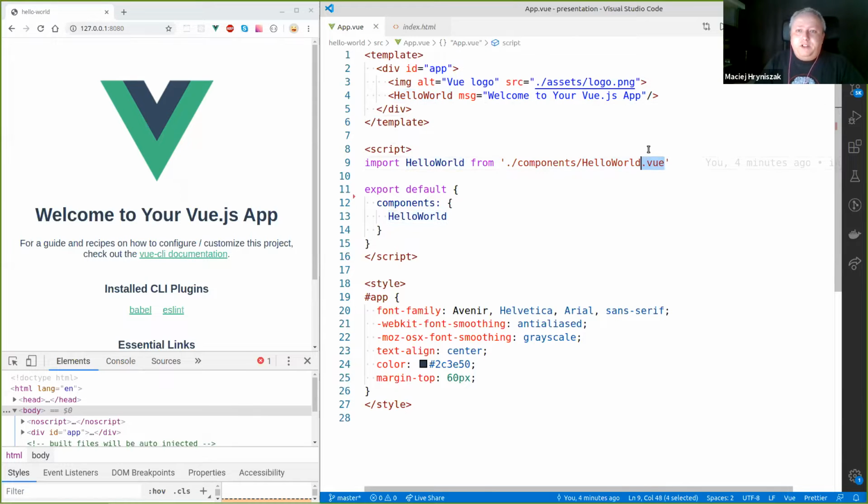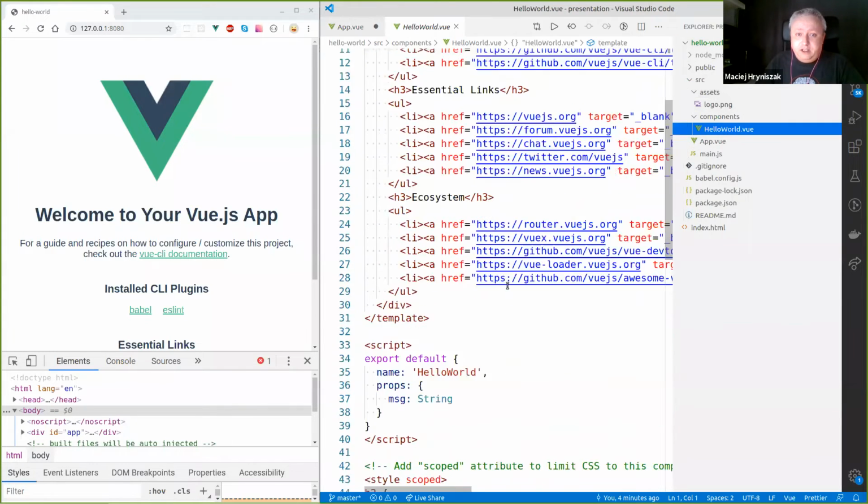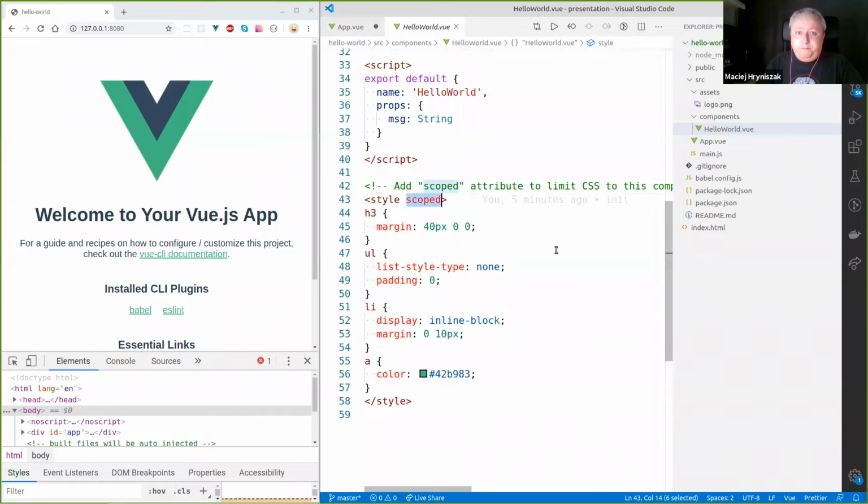It's also customary to name the file name exactly the same as the component, just so that they are easier to find. And the style section. The style section is really interesting because it can have, maybe we've got that in this example component being provided, something scoped. Yeah, the scoped attribute. The scoped attribute is Vue's way of making sure that you don't have clashes in styles.